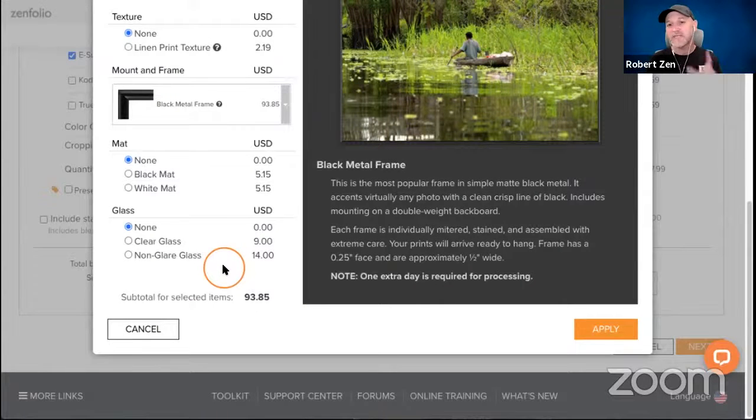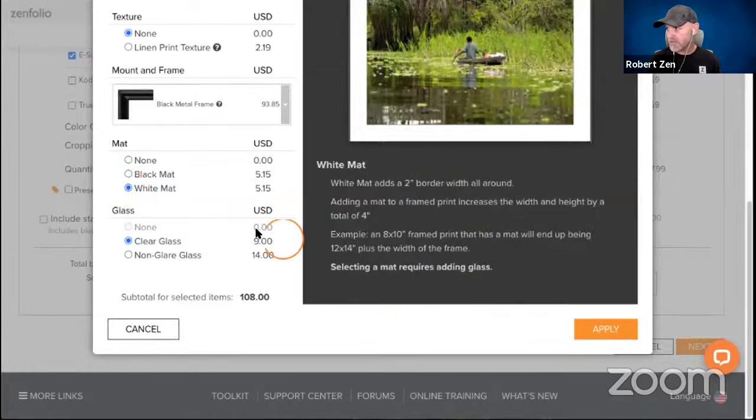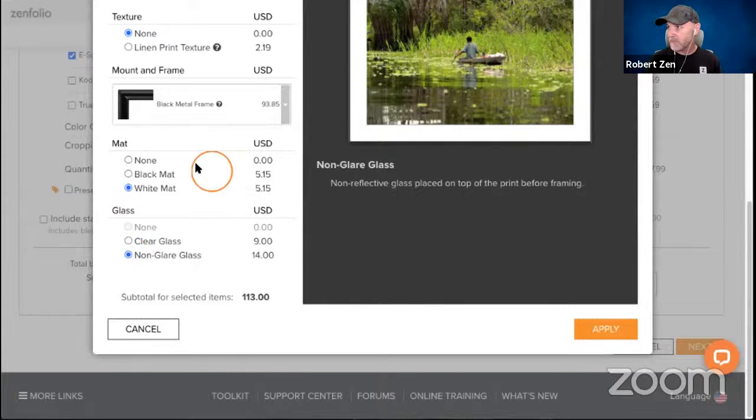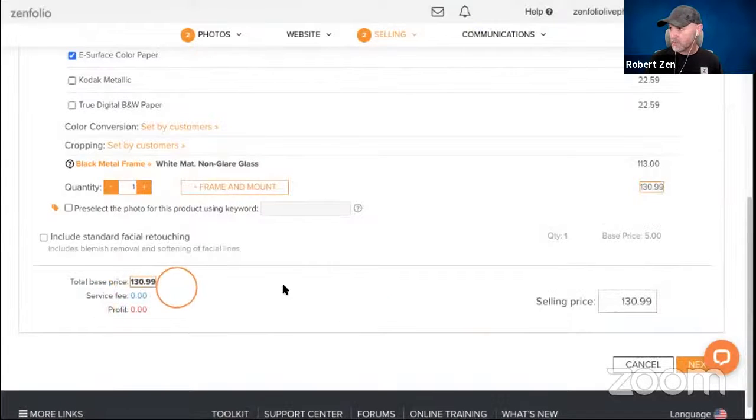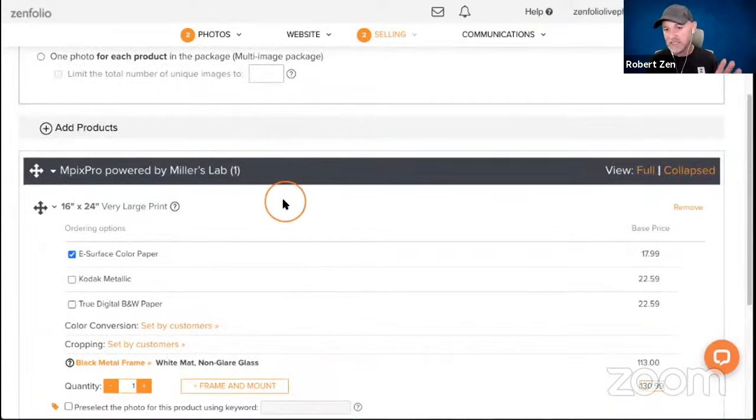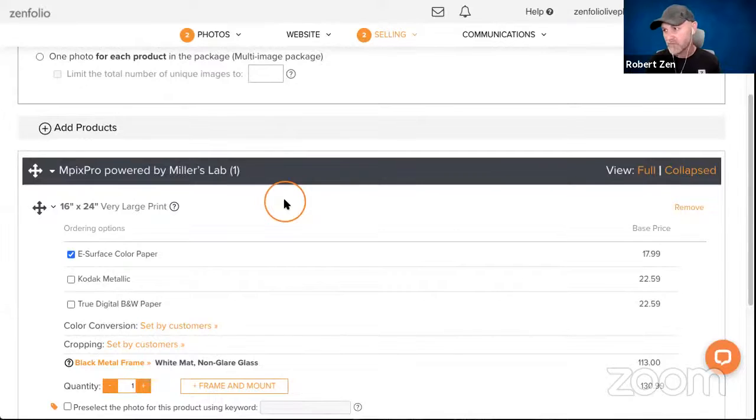And then once you select a frame, then you get the options for the mat, and also if you want to update the glass. All right. So you can choose a white mat or a black mat. In this case, I'm just going to grab the white mat. And then we're going to go right here and do non-glare glass. Okay. And so now this is going to be already pre-configured. So when the client selects this, it's going to take whatever image they're looking at, apply those settings to it and add it right to their cart. They don't have to configure anything at all.